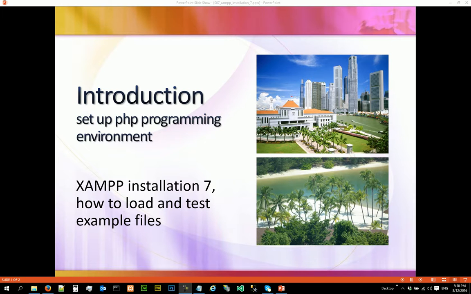Hi, in this video we are going to continue to set up PHP programming environment. This is the 7th video of xampp installation. In this video we are going to look at how to load and test example files from my website.